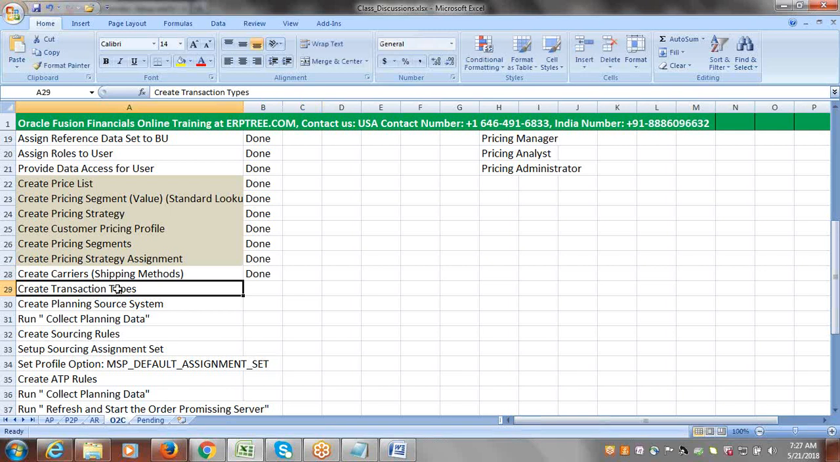So transaction types are not mandatory in Fusion. In case of EBS, without sales order transaction types, header and line, we cannot create the transaction. But here transaction types are not at all mandatory. Just for information you may specify, otherwise not at all required. Okay, the transaction types are not required.